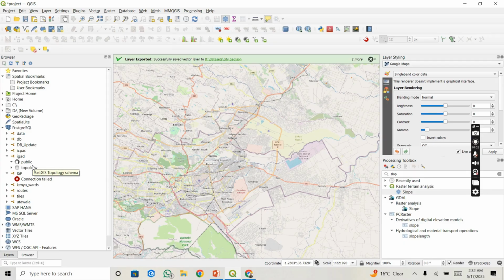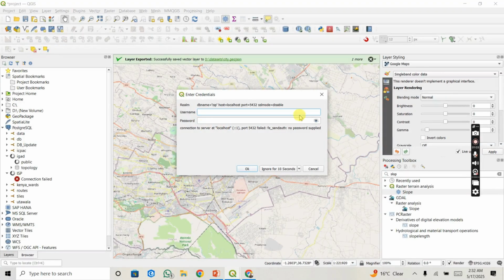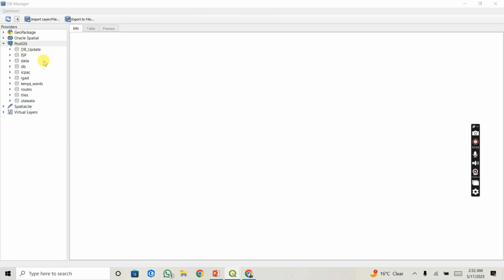Another option is to go to database up here on the menu bar and the DB manager. Once you open this DB manager, you can use the PostGIS extension or any other database that you want to connect to, and I can import a layer from the database by clicking here. If this is not connected, I need to right click this. Once you have made the connection, you'll be able to see all the databases that you have, and you can proceed and make the connection, because it will ask you for authentication, and you can configure that. So that's how you work with databases.